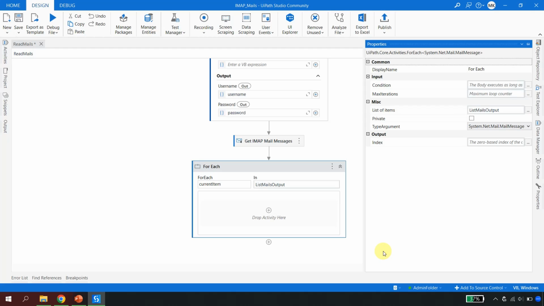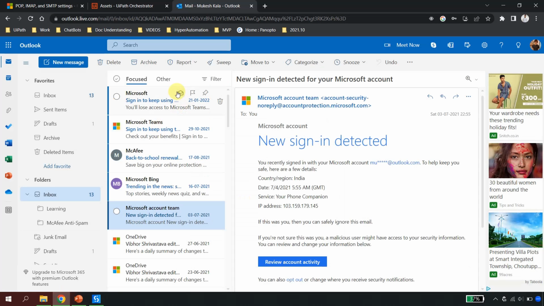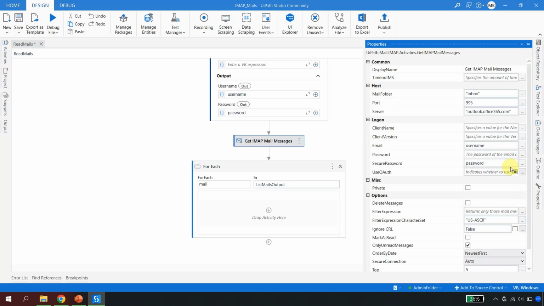In the previous version of this activity, as a developer, you had to come here and manually change this. But with the newer update, as soon as you provide the collection, it automatically understands what you want to do. Now, for each current item in this, to simplify, I'll rename it to mail. So now, for each mail in list of mail messages, this activity will return all these emails one by one, 1, 2, 3, 4, 5. So how many times will this loop run? 5 times. Why 5 times? Because we have specified 5 here.